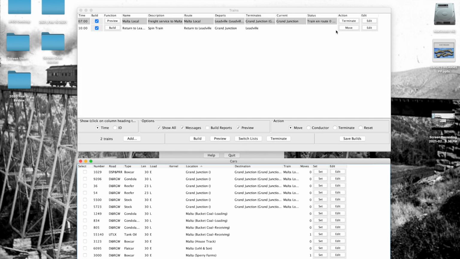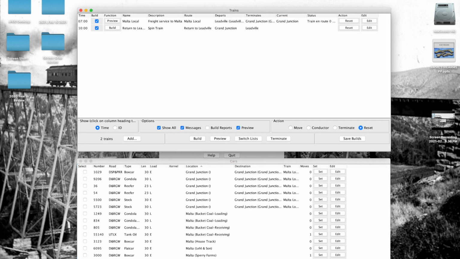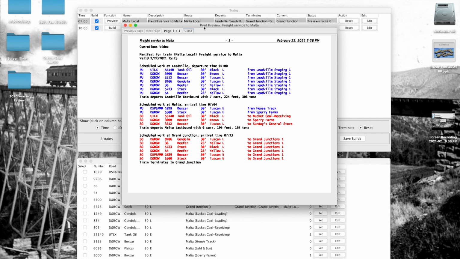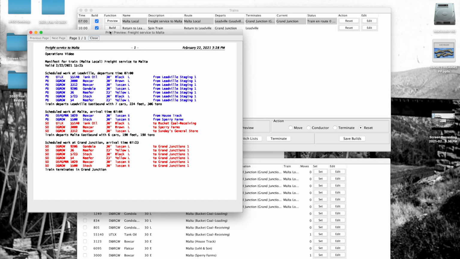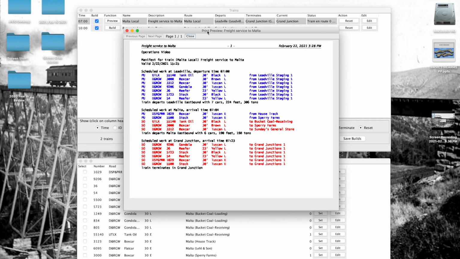So if you don't want to actually do that yet, then you can hit your reset button and it will reset everything back to here. And then you can hit preview and it will show you what you're going to do. If you've got this set to reset, instead of this button up here being build, I believe it will be preview.